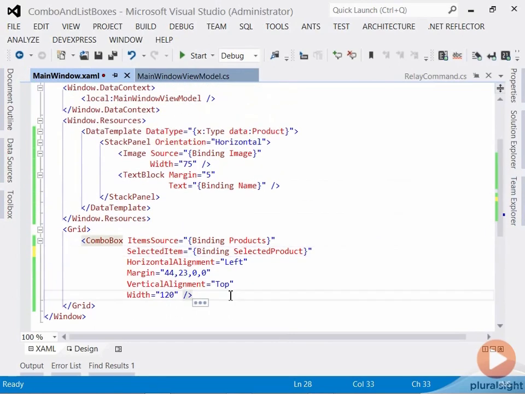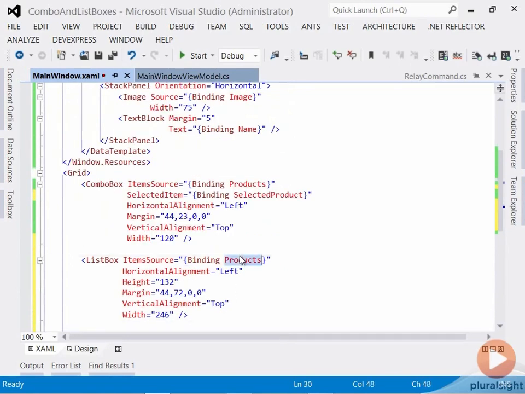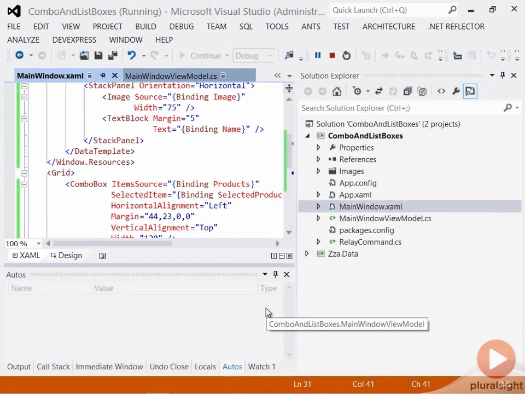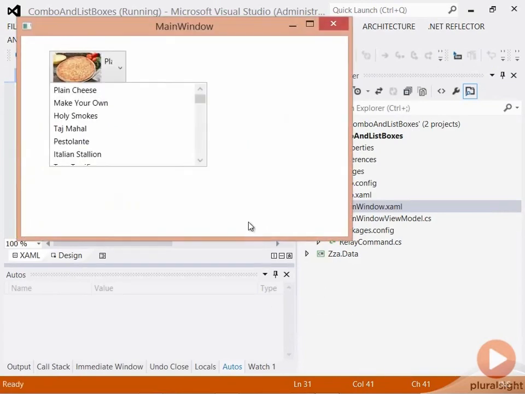All those same concepts apply to a list box. I could go in here and add a list box bound to products here. Display member path would again apply, as would selected items, selected value path, and so on. I'm going to go ahead and run here with both the combo box and list box bound to products to emphasize something about synchronization. So right now, notice I can make a selection in the list box and it has no impact on the combo box and vice versa.